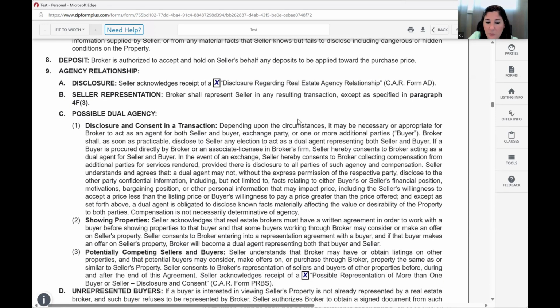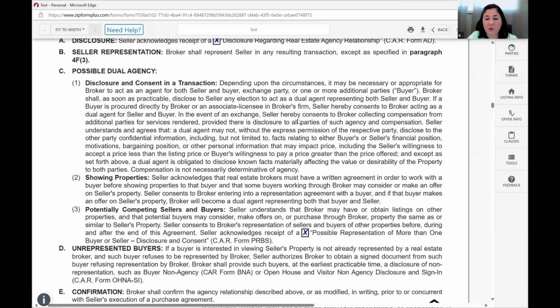This talks about agency relationship and the possibility of dual agency. Okay, so I'm going to spend a little bit of time on this. Tri-counties, Downey, PWR, I've taught quite a few classes on dual agency, and it is kind of tricky. So dual agency is when you represent both the buyer and seller. But when I talk about you, I mean your brokerage. This contract is not by you as an individual.